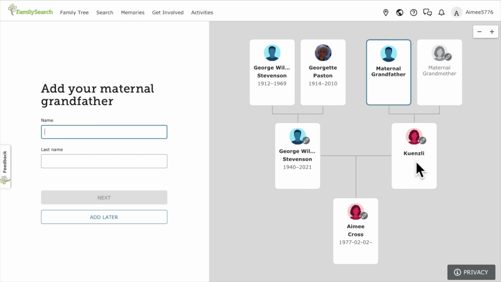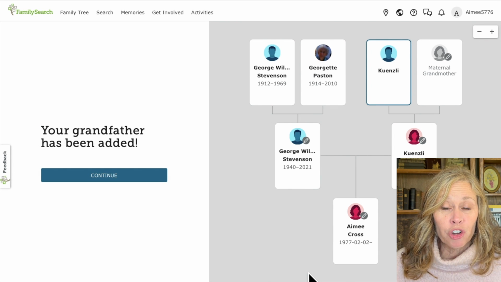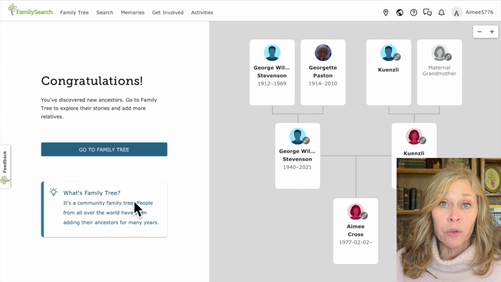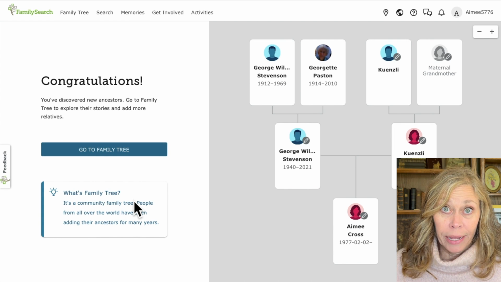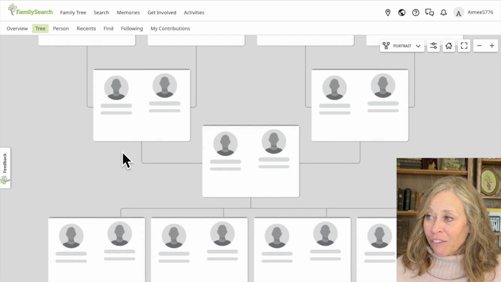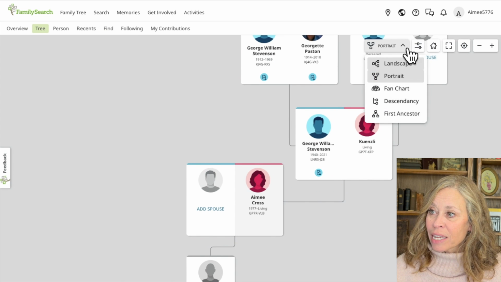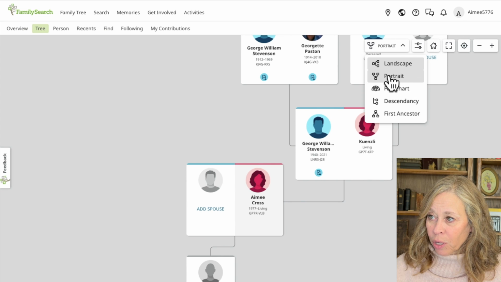Now, once you've added some members to the FamilySearch tree, then eventually they're going to say to you, congratulations, we are finding you in the tree. Come to the tree. So I'm going to go to my family tree. And I have multiple options here. This is called the portrait view. And it's not my favorite, but it does show siblings in here.